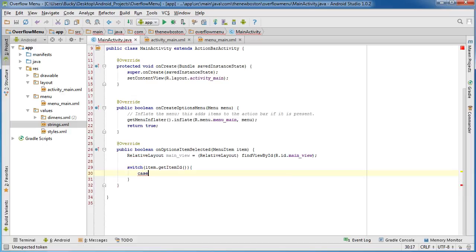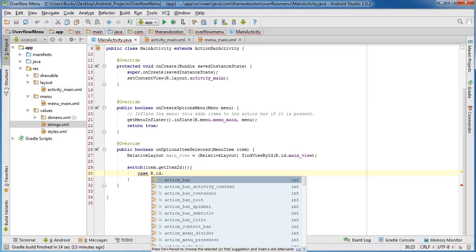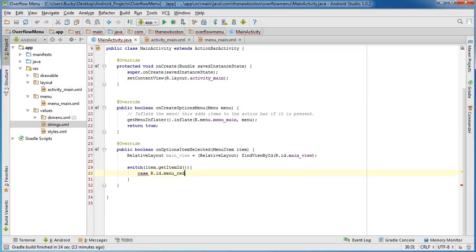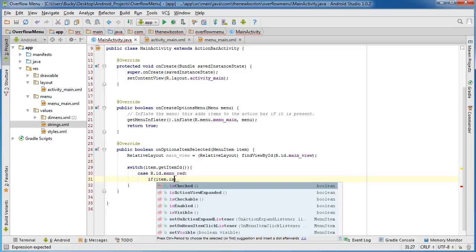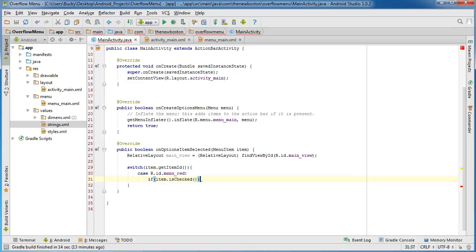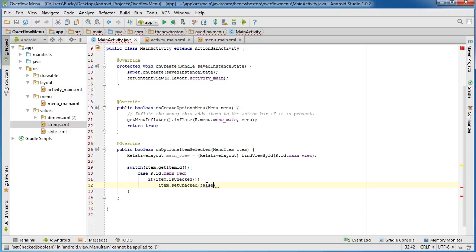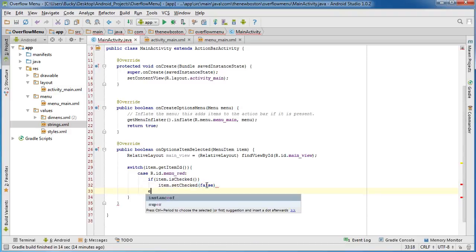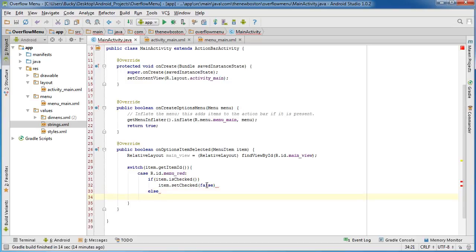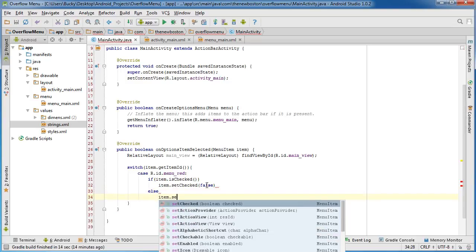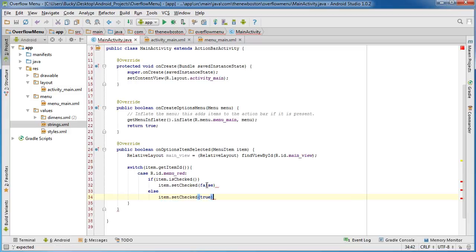So in the case that they select R.id.menu_red, what do you want to happen? Well, the first thing I want to do is this. If that list item is already checked, and since I'm only going to be writing one line, I don't need to include brackets or anything, item.setChecked(false). Else, item.setChecked(true).